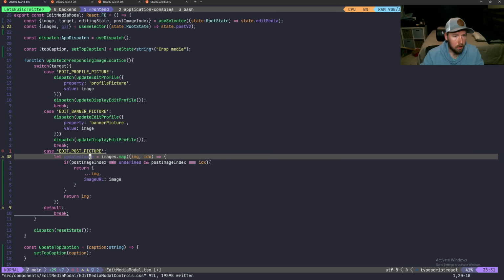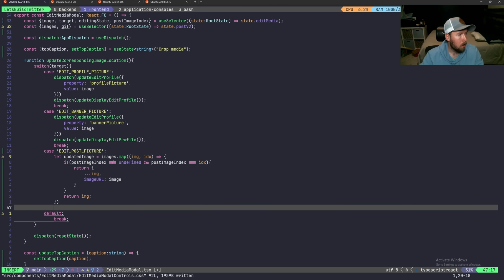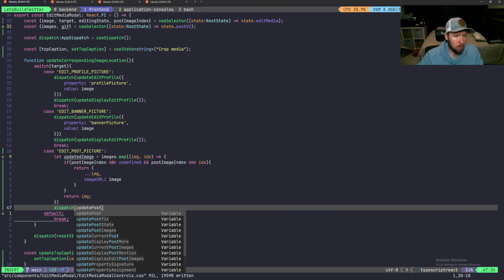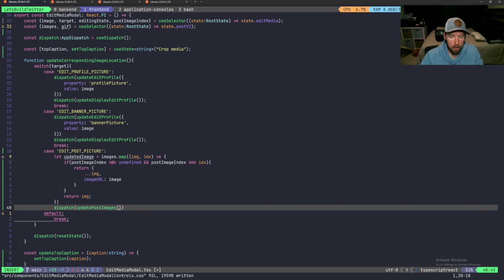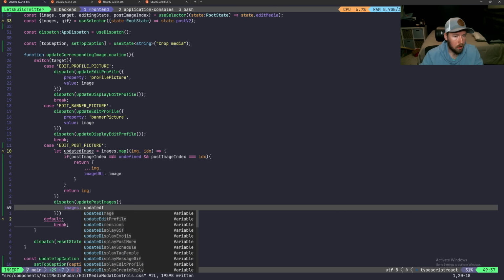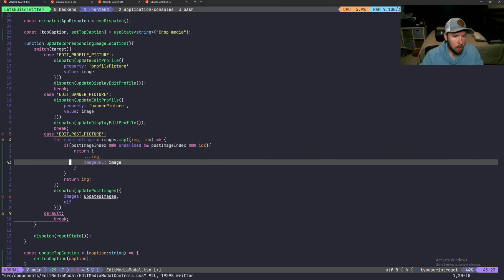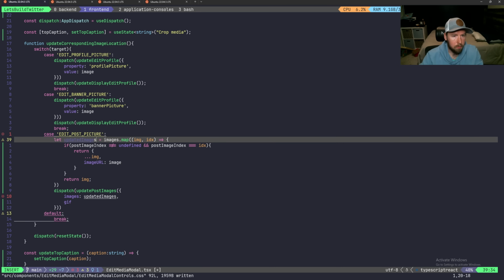I don't know why this is mad at us. We'll figure that out in a second, maybe because it could run through or something. And we'll go ahead and dispatch and update post images like so. And then here we're going to go ahead and say images is going to be updatedImages, and then we'll go ahead and have our GIF, doesn't matter. And then let's make sure we spell this right, updatedImages.